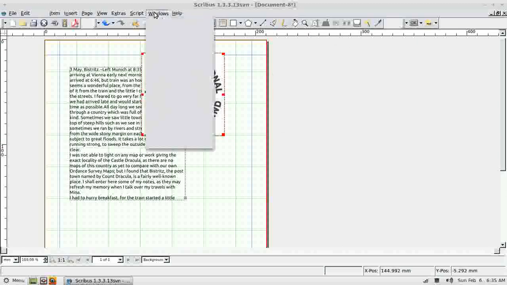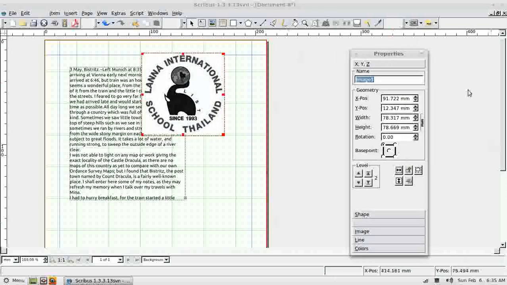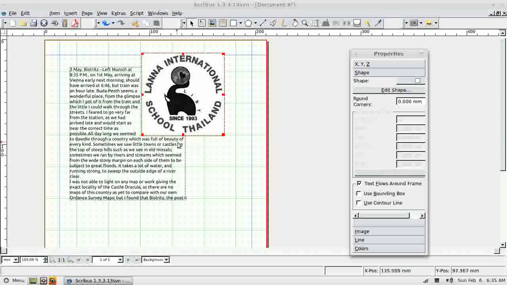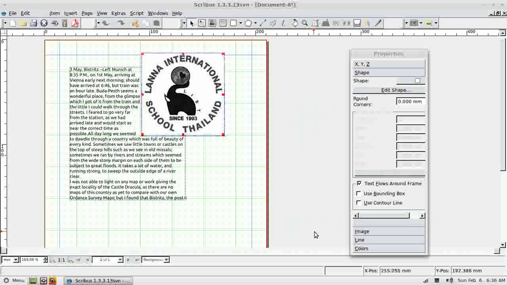And I'm going to open up my properties box, Windows properties, or just press F2. This is an extraordinarily useful box because it has options for altering shapes. So, for example, text flows around frame. If I click that, the text now flows around my frame. And by going into Edit Shape, I can alter every possible thing to do with that shape. Very confusing to look at initially, but actually very, very powerful. Just close that for now.